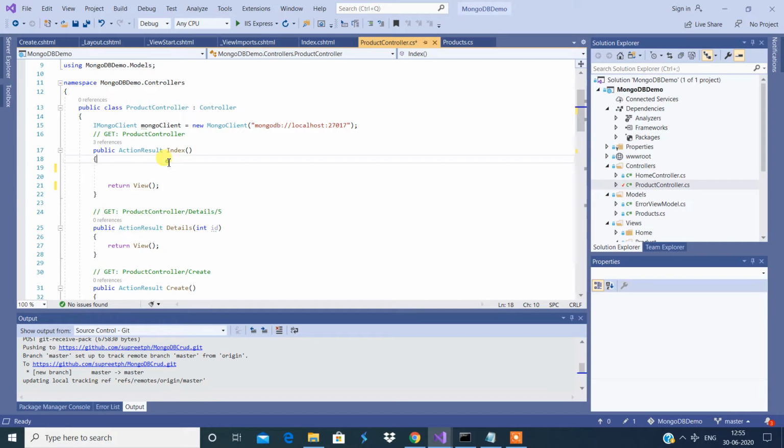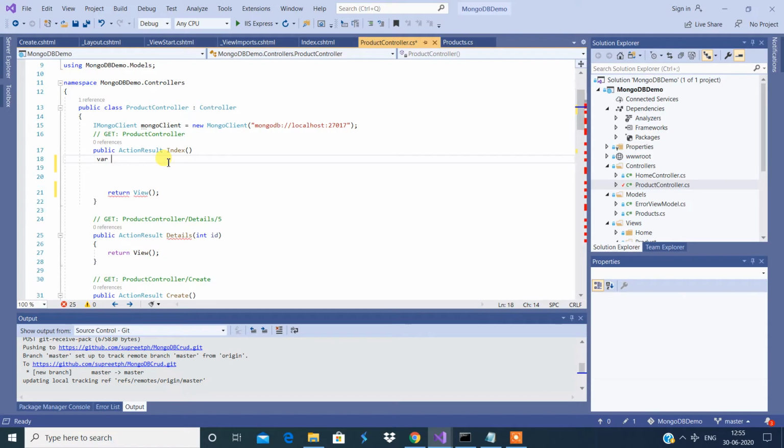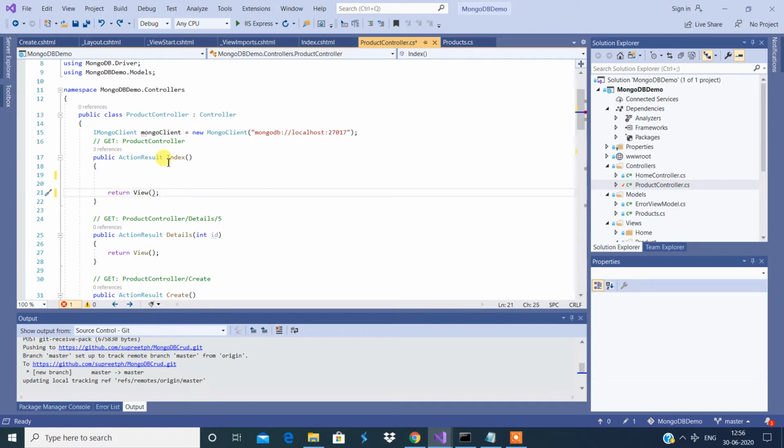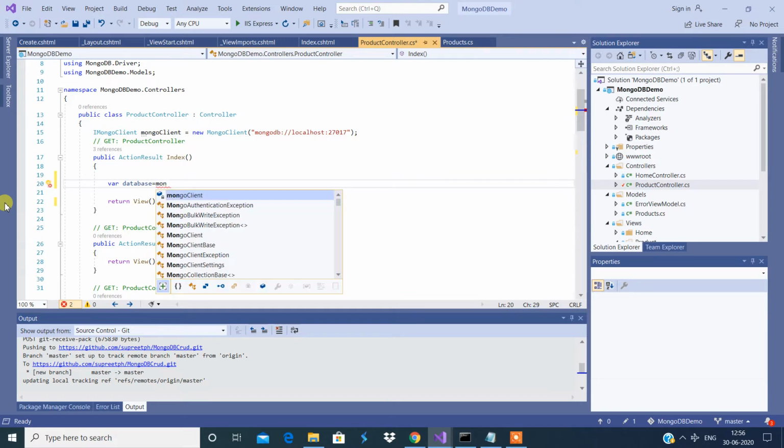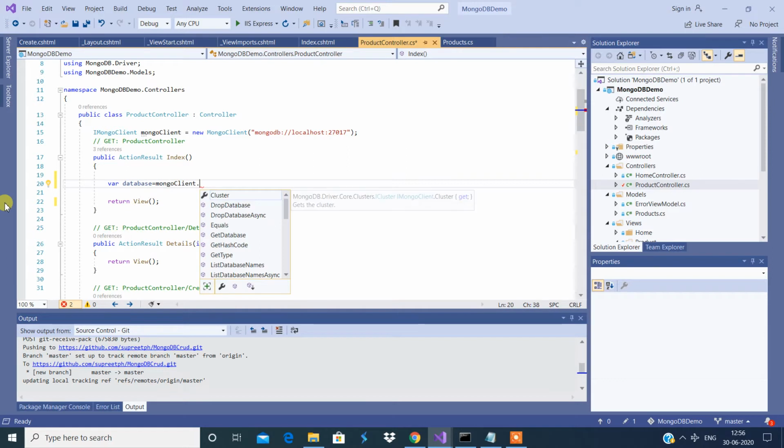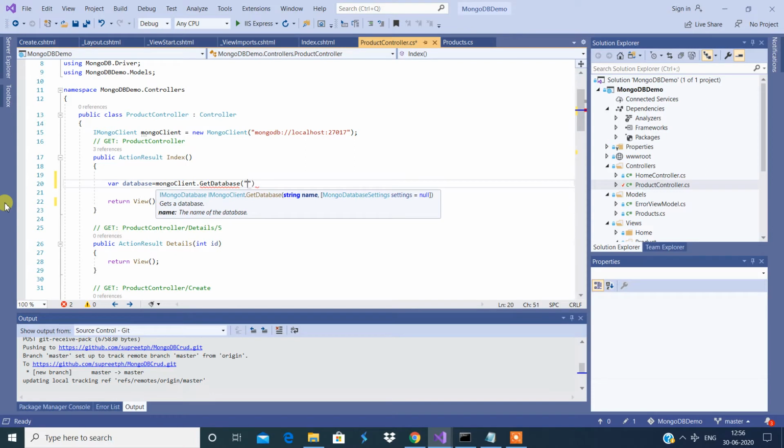For this, we'll have to get a database first. So I'm going to say var database is equal to mongoClient.GetDatabase, and I'm going to define the database name. I'm going to say e-commerce. This is my database name.